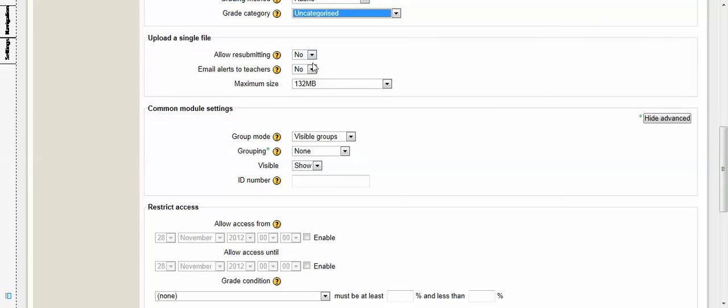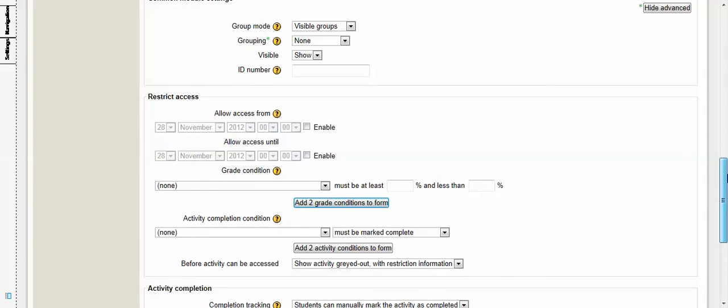Allow resubmitting, and I always, for an open response, allow that because they can go back in and redo it for a better grade. So that's also a nice feature. Maximum size, I always put 132. Visible groups, this is where you can do groups if you want. And you can restrict the access, but you can also do that on your editing page. When you've opened it up to edit, there's a little eye on each assignment, and you can just click on that to close it. So you can close it on the page if you want. That's an easy way to do it.